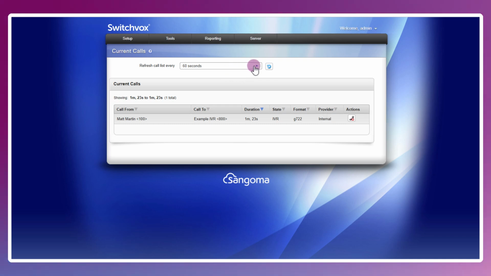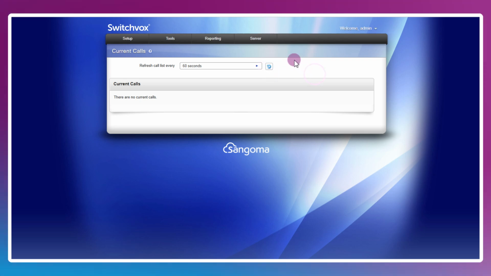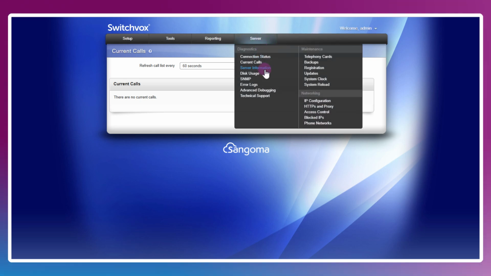Our refresh intervals can be 30, 60, 90, or never, and we have an on-demand refresh now button just here. Let's move on to server information.